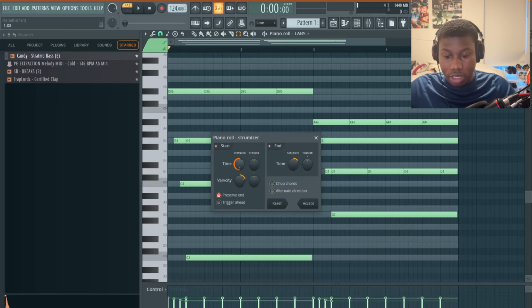And if I was to under exaggerate, this is what it sounds like. Depending on what you want to do, you can bring it all the way down or bring it all the way up. But in this case, I'm just going to slightly bring it up, so that's just slightly off the grid. And this is what it's going to sound like.